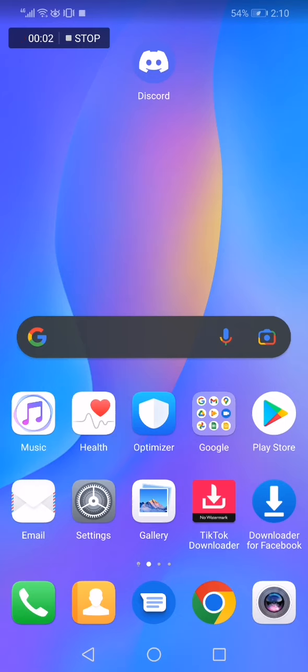How to create your own server on Discord. Hello guys, in today's video I'm gonna show you how to create your own server on Discord easy and fast.